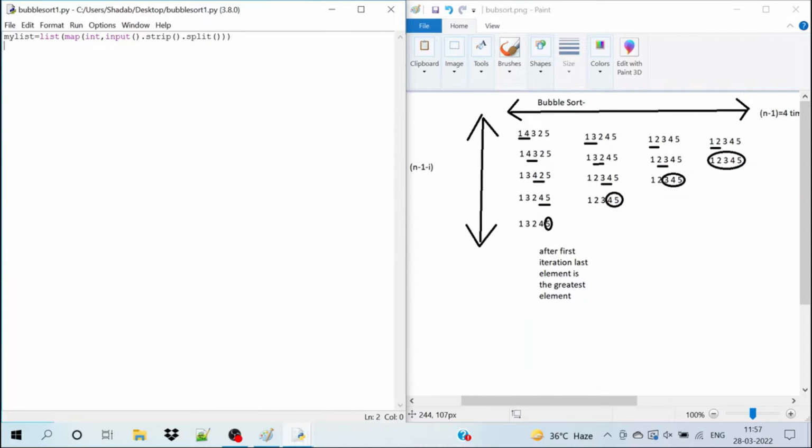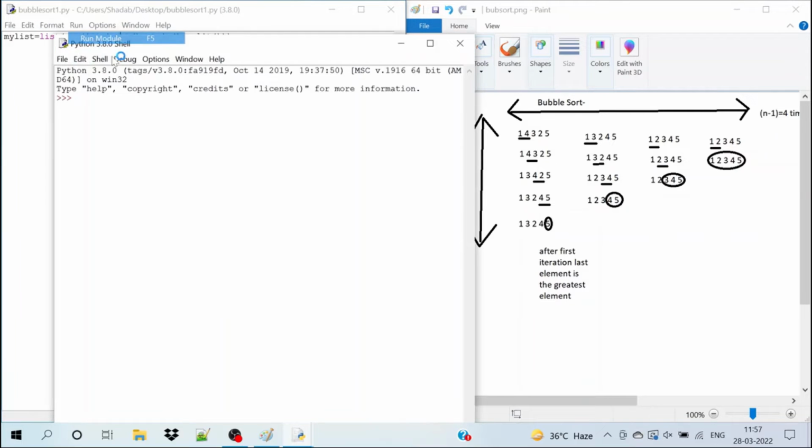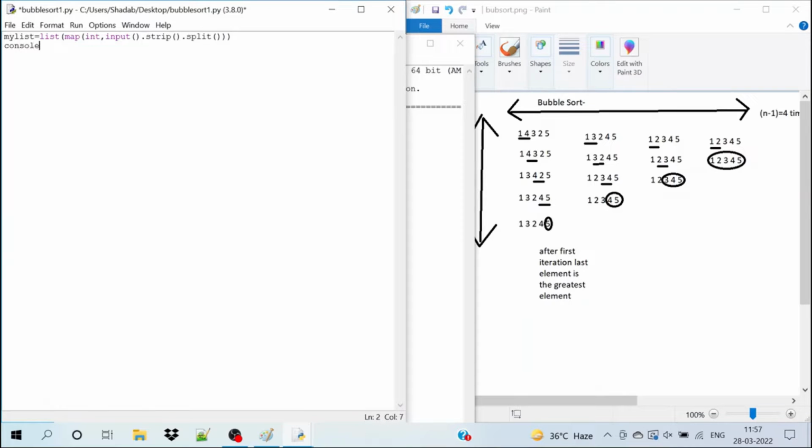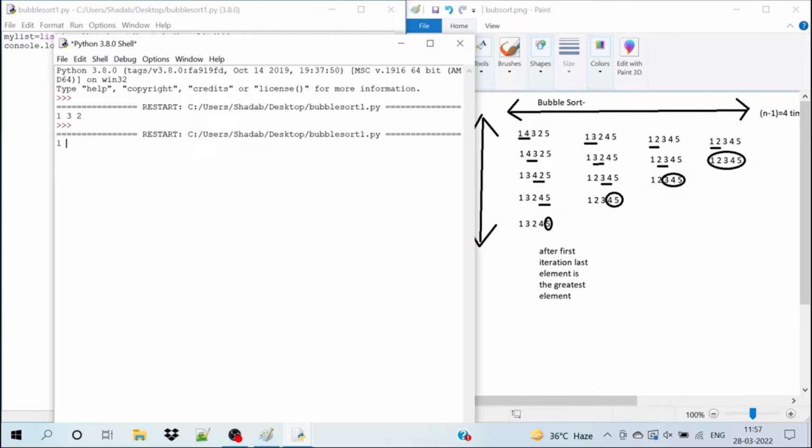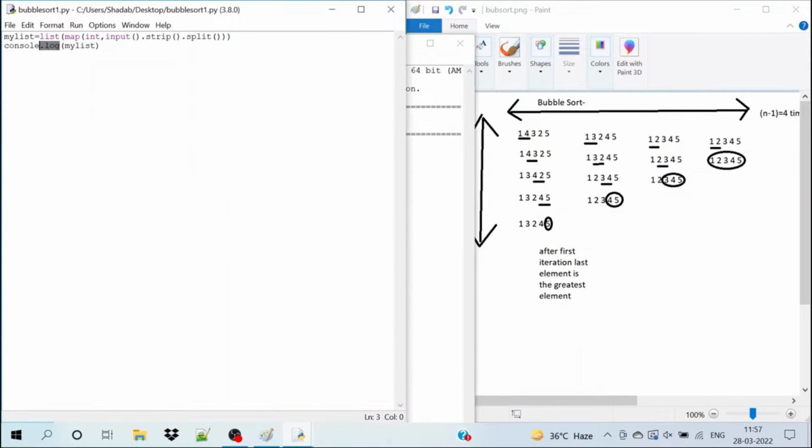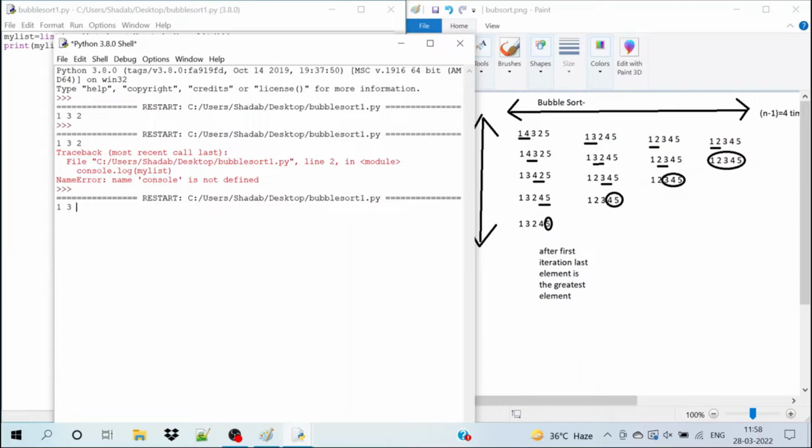So let's take a sample input, for example 1 3 2, and let's print my list. Now if we check it, 1, 3 and 2. Okay, sorry, console.log is a JavaScript function. We have to use the print function for Python. Now 1, 3 and 2, and we receive a list.